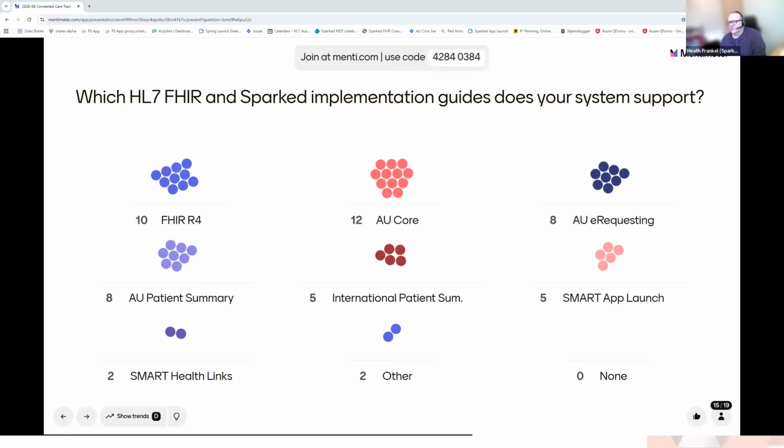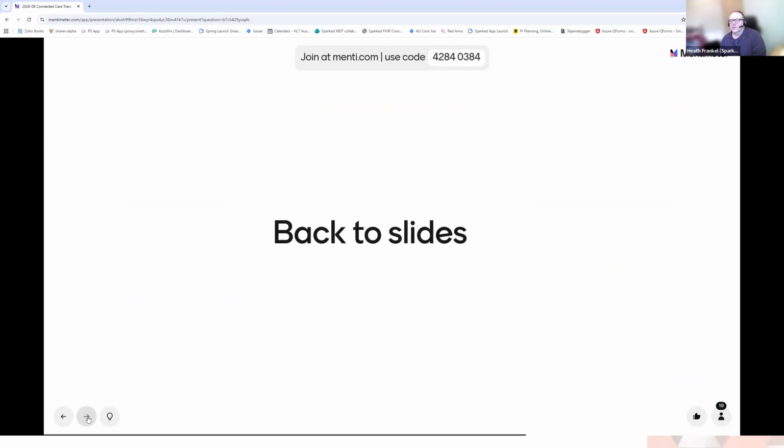Really good to see lots of implementations of core, and I'm actually really impressed about the e-requesting side of things, and patient summaries up there as well, which is great. Okay, so we've got 16 of 19. I'll just give you a couple more seconds if you're just lagging. I did get one extra response last time. All right, I'll move forward.